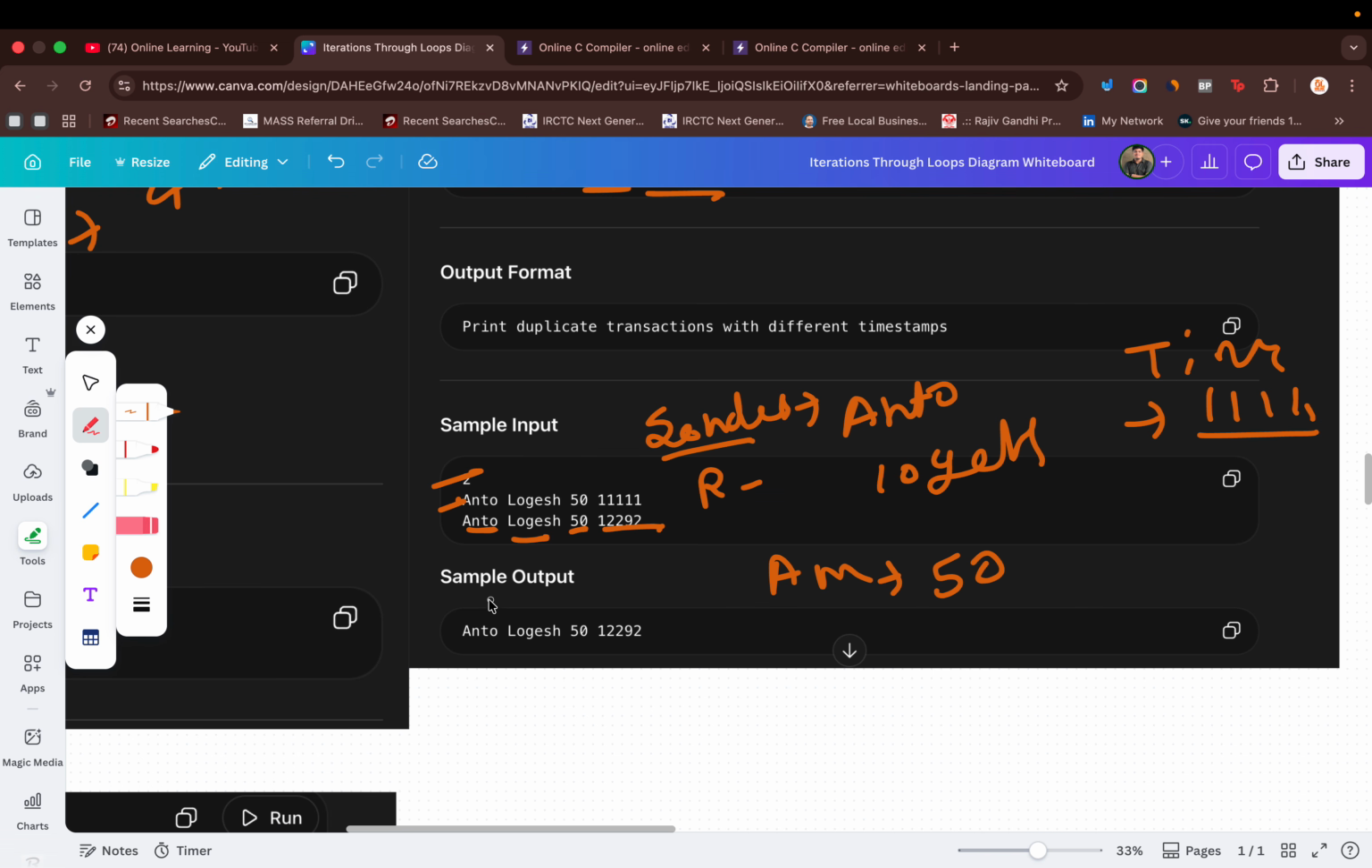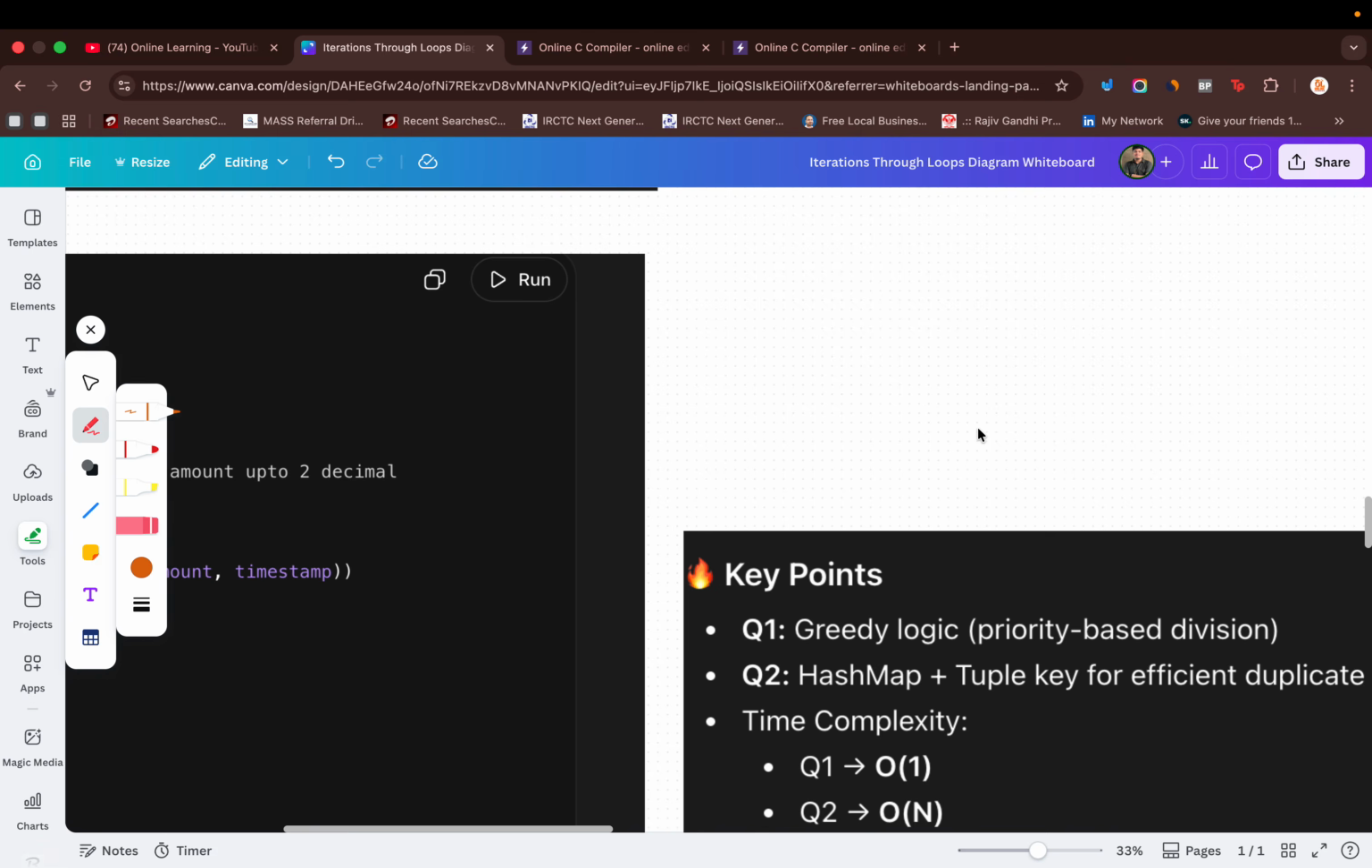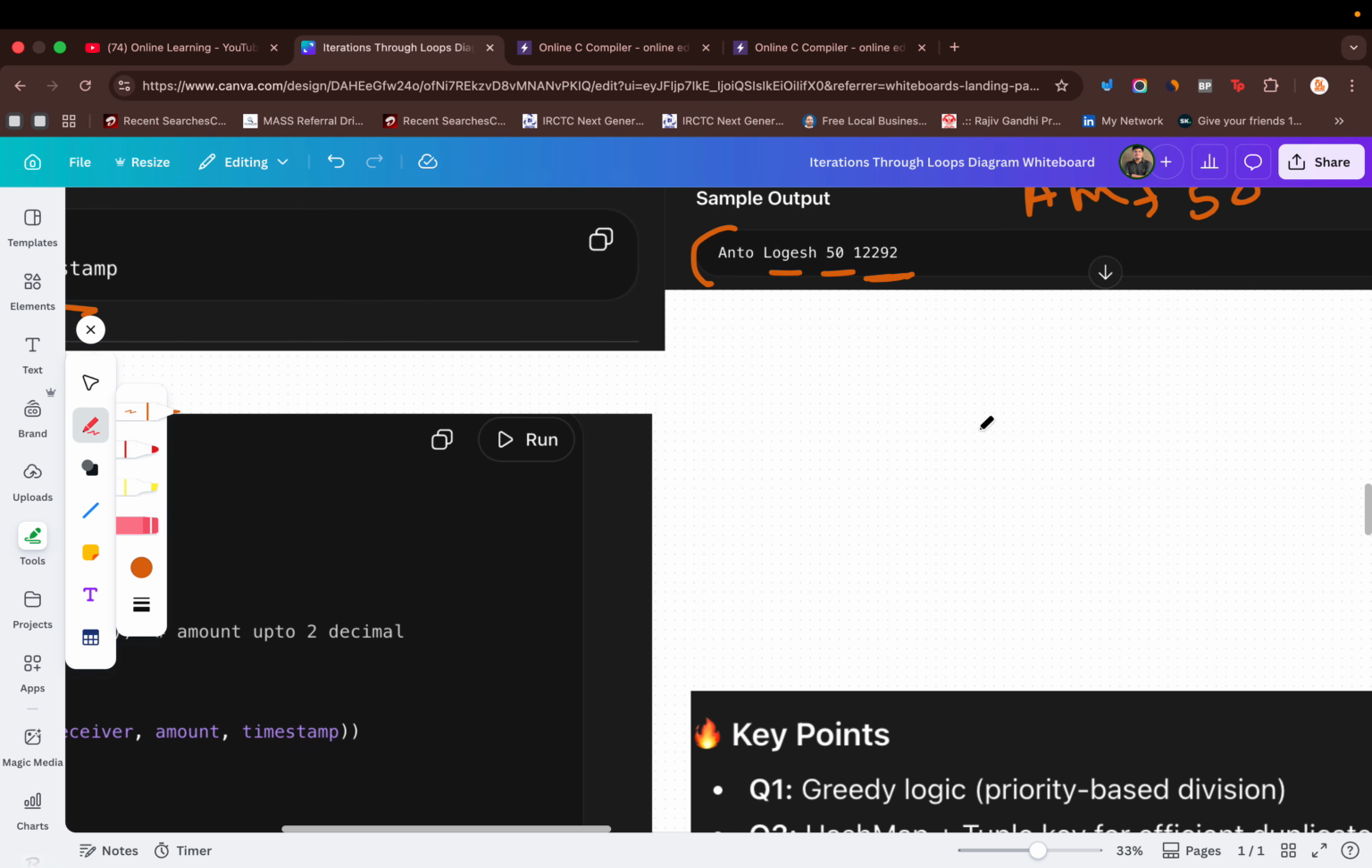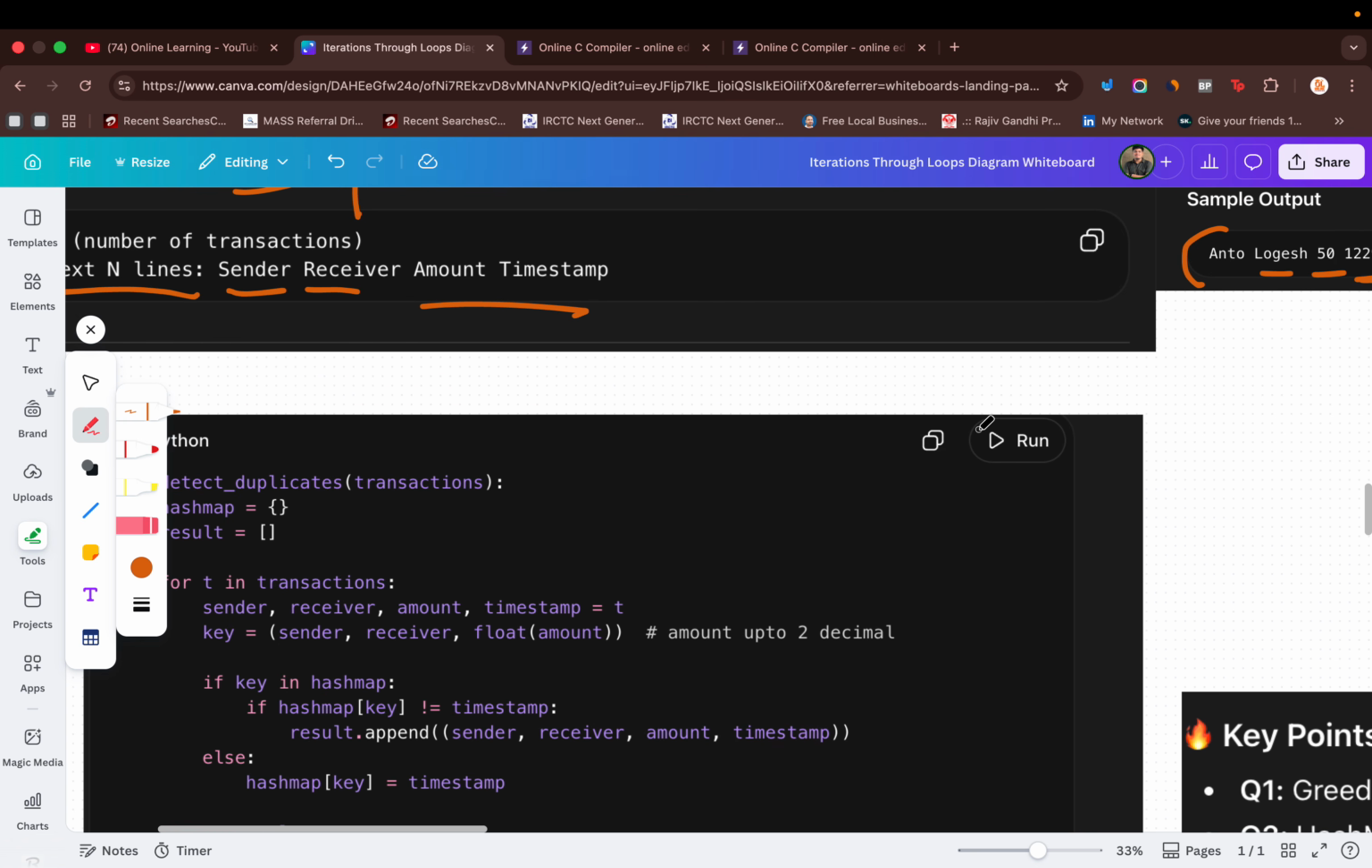So the sample output is this: Ento, Logesh, 50, 12292. We have to print the duplicate transaction with a different timestamp. Okay, so what is the logic behind this question?